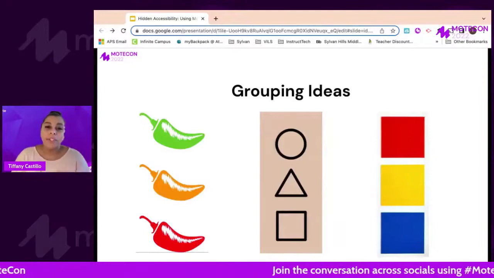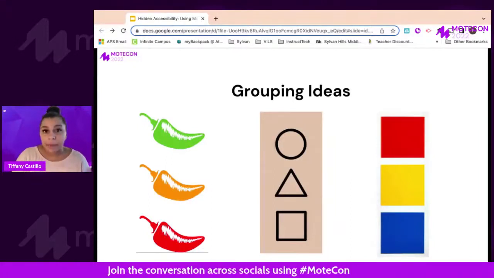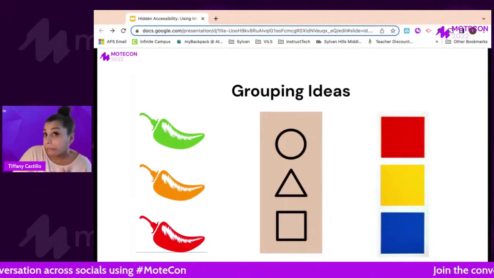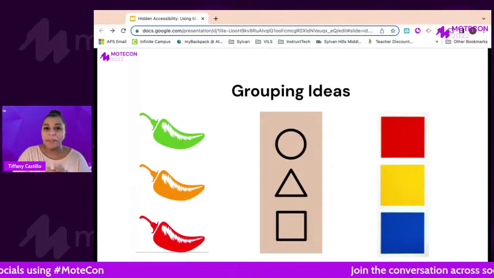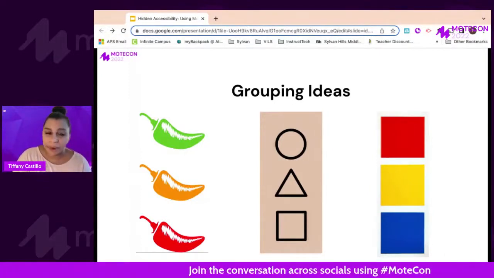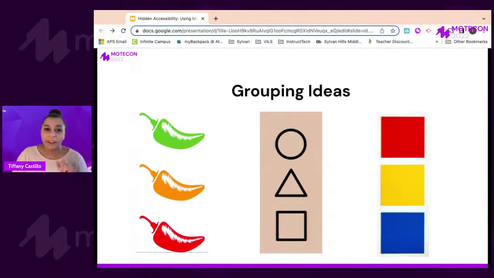So usually in a classroom, we might have some differentiation, right? And we might group them in ways that don't make it seem so obvious that some people are low flyers, some people are high flyers, and some people are middle of the road kids, right? So some of the grouping ideas that I've come to love, this one on the left is my absolute favorite. It is mild, medium, and spicy.